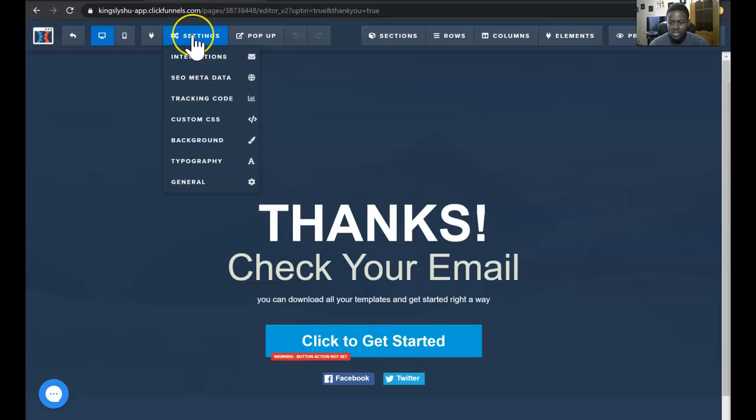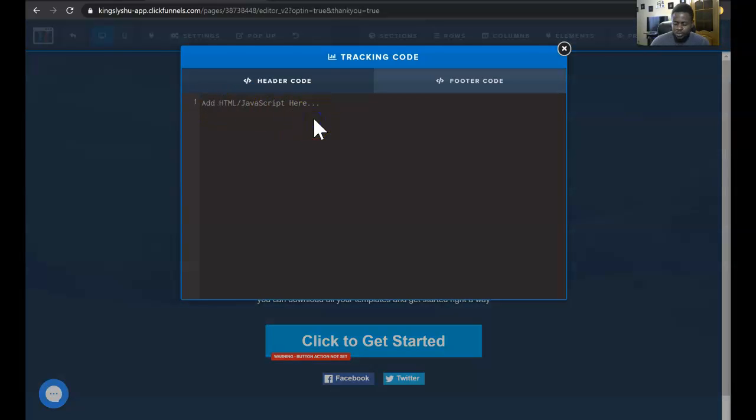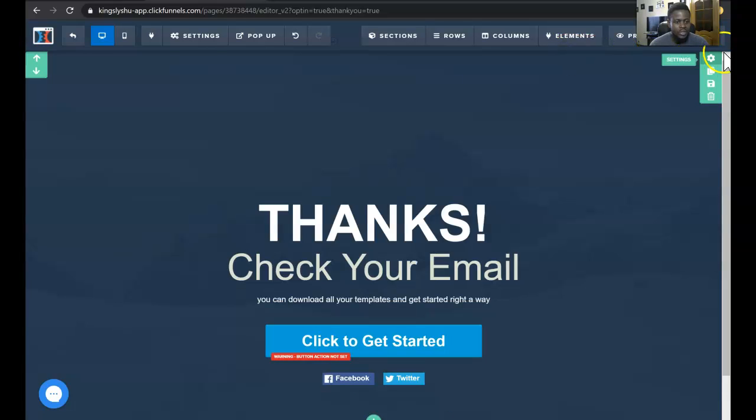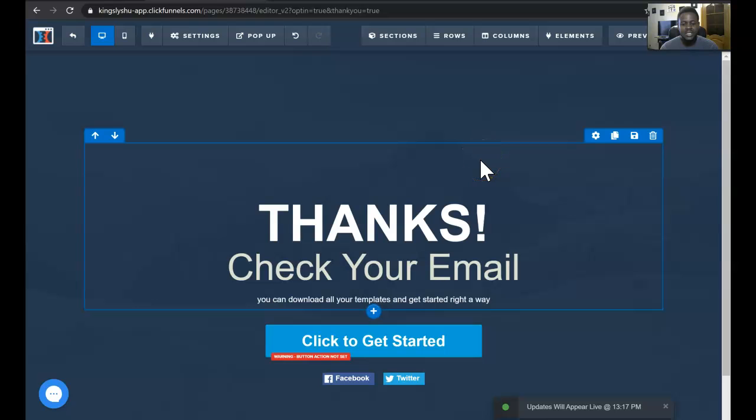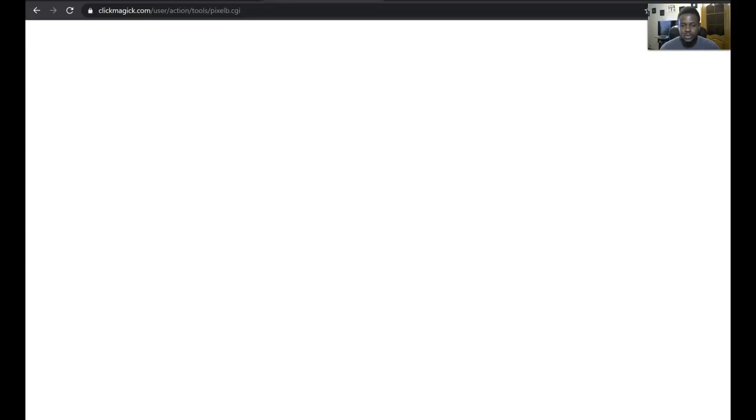So now you come to settings, you come to tracking code, and here you just drop your tracking pixel, you close it and you save. Remember to save. Click here and you save. Always remember to save. If you don't save, it's not going to work. Okay, so that's the pixel.